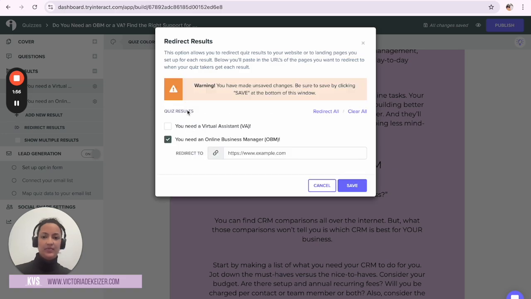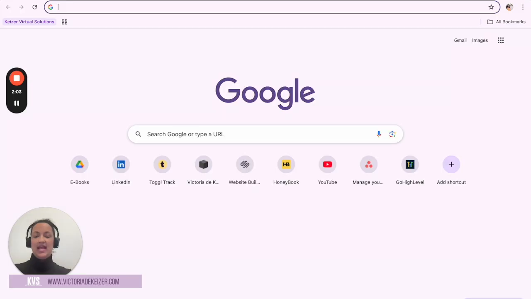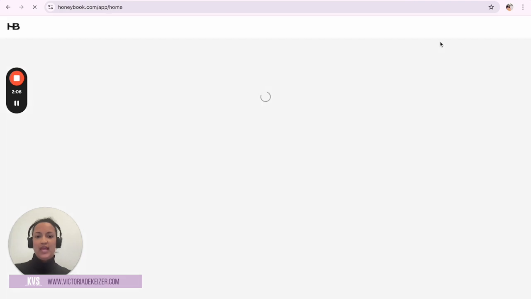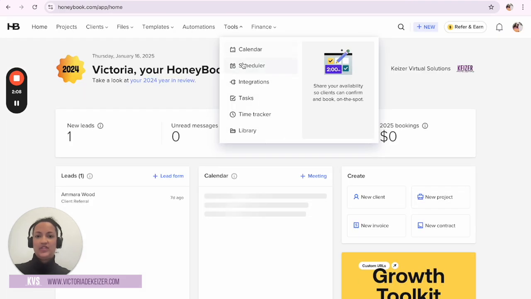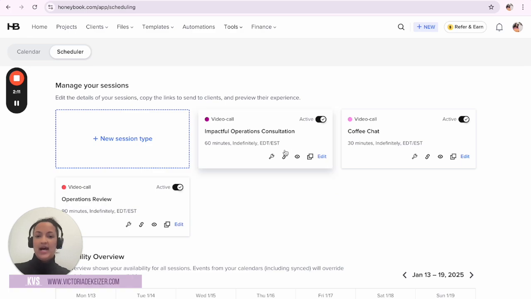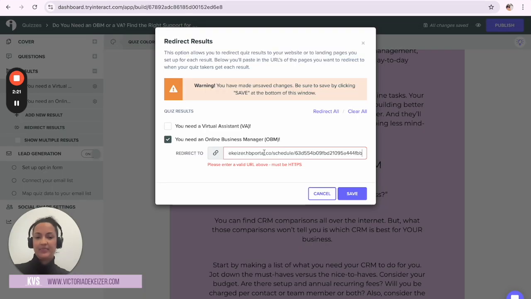So what I can do is I can make it so that if their result is that they need an online business manager, and I happen to have a one-on-one retainer slot open, I can opt to send them directly to my Impactful Operations Consultation scheduling link, or I could opt to send them directly to our Keizer Virtual Solutions website for both results.